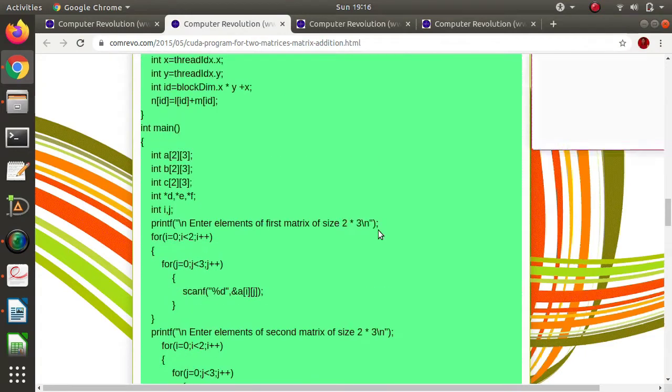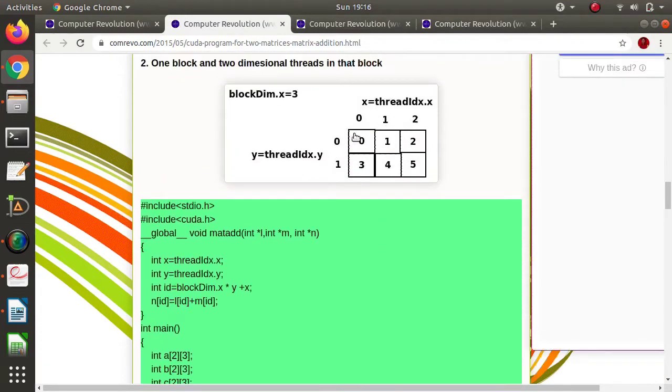So look at this. Here only one block, and in that block we have created 6 threads. But these threads are not linearly arranged. Those are arranged in two-dimensional space, that is along x-axis and along the y-axis. So that's why each thread has two thread IDs. One is given by threadIdx.x along the x-axis, and another is given by threadIdx.y, that is the thread ID along the y-axis.